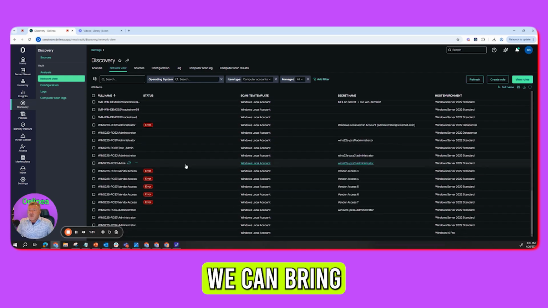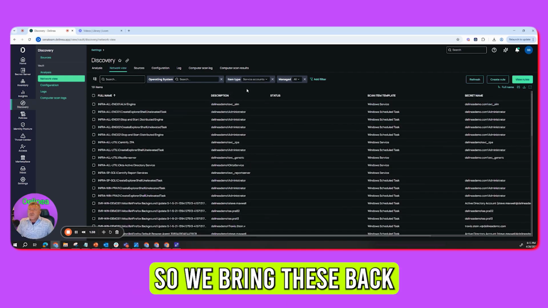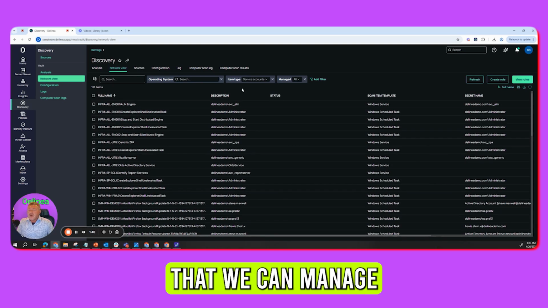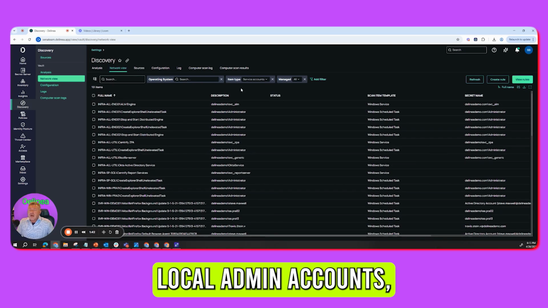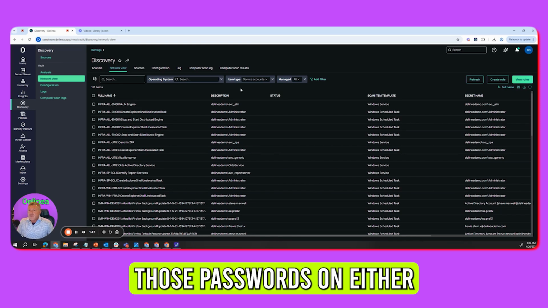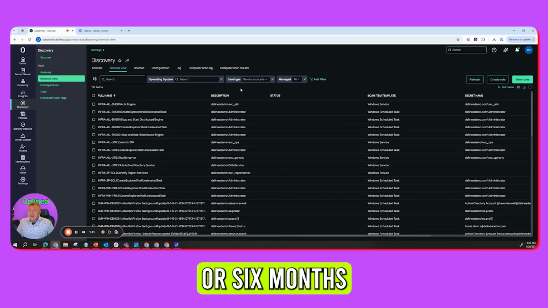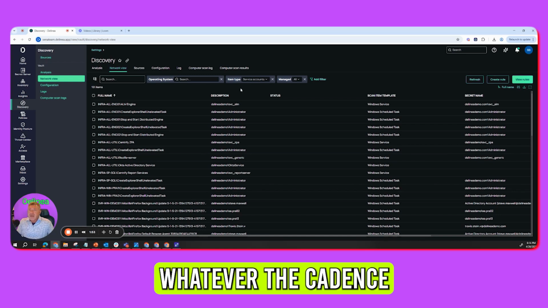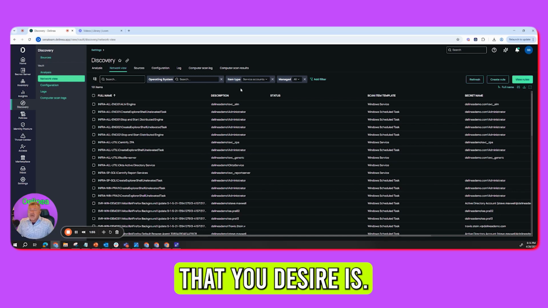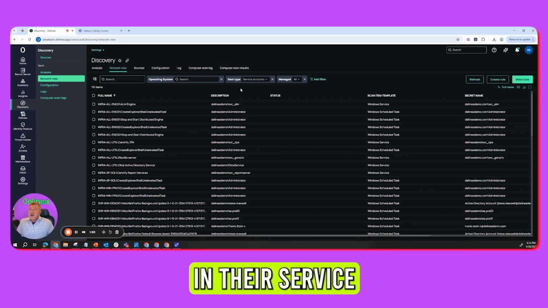So we see that we can bring all these back because we have our local admin accounts, service accounts, and computers. So we bring these back into this view so that we can manage the service accounts and local admin accounts within the vault. We can rotate those passwords on either a regular scheduled basis, like 30-day, 90-day, or 6 months, or whatever the case may be, whatever the cadence that you desire is. And then also we can take a look at those. We have those in there, service accounts and local admin accounts.